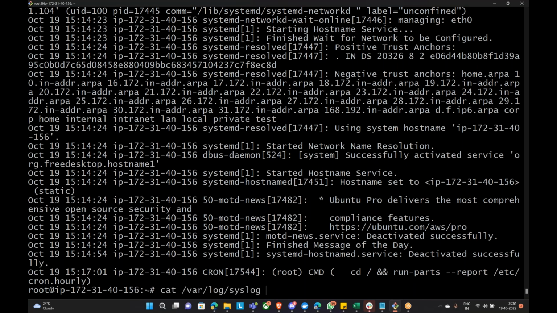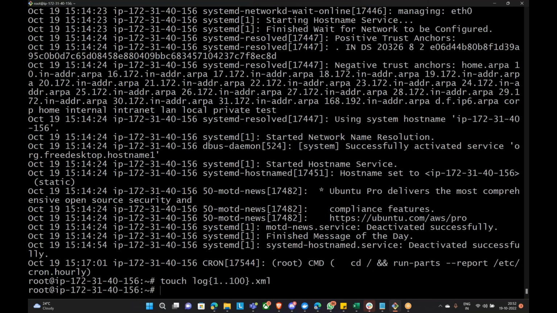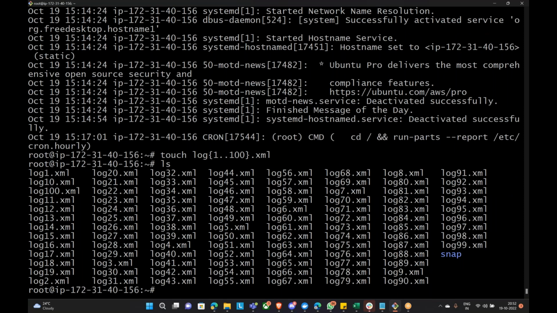Now we'll try to move that log file. Or else we'll do one thing. Let us simulate. Let me create some dummy log files. Touch log 1 to 100 dot xml. Now if you see here, there are 100 xml log files.